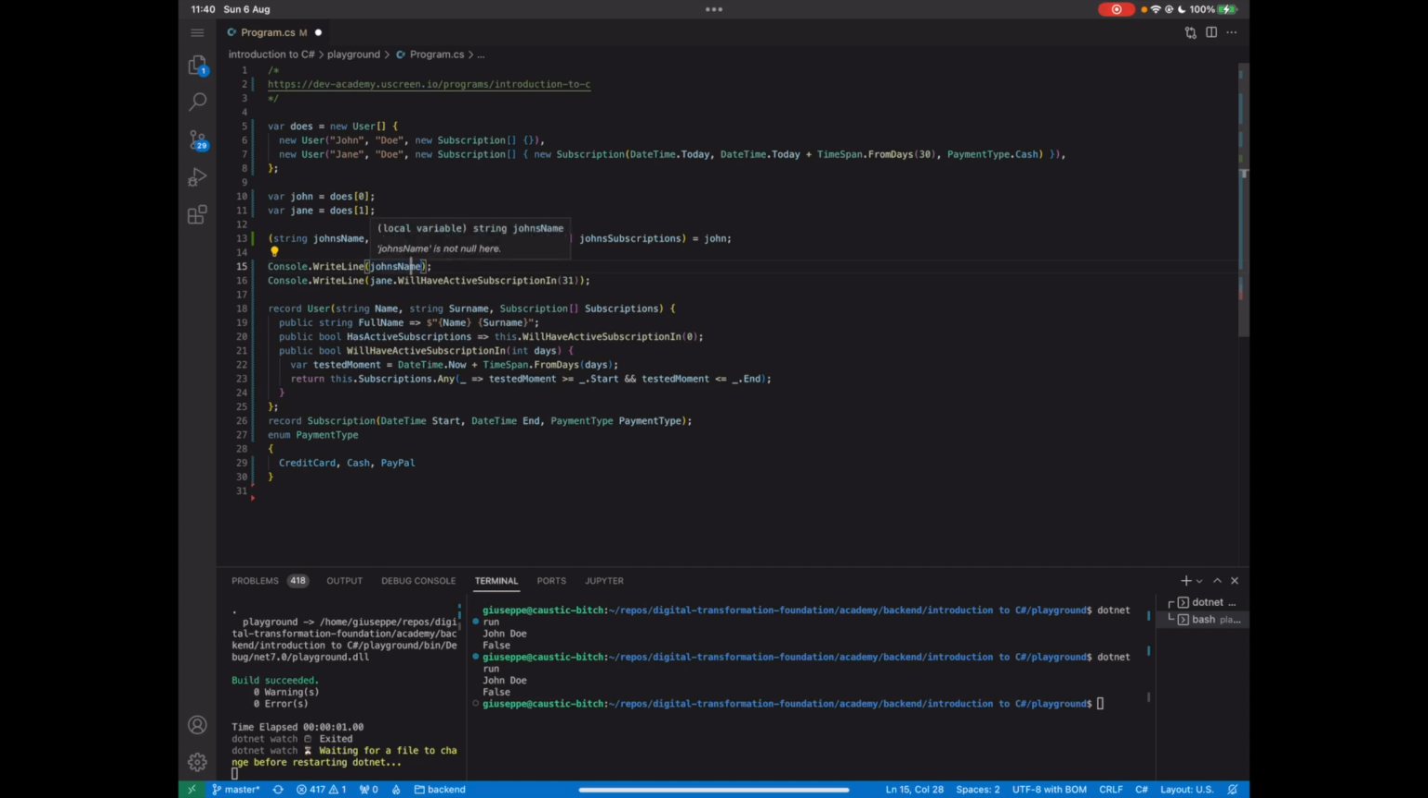And now, John's name is just a full-blown variable. We don't even need to put the types here. We could just put var, and this would also work, because obviously it's clear that if John is deconstructed into a tuple with 3 elements, the first variable is going to be a string, and the second is also going to be a string, and the third is going to be an array of subscriptions.